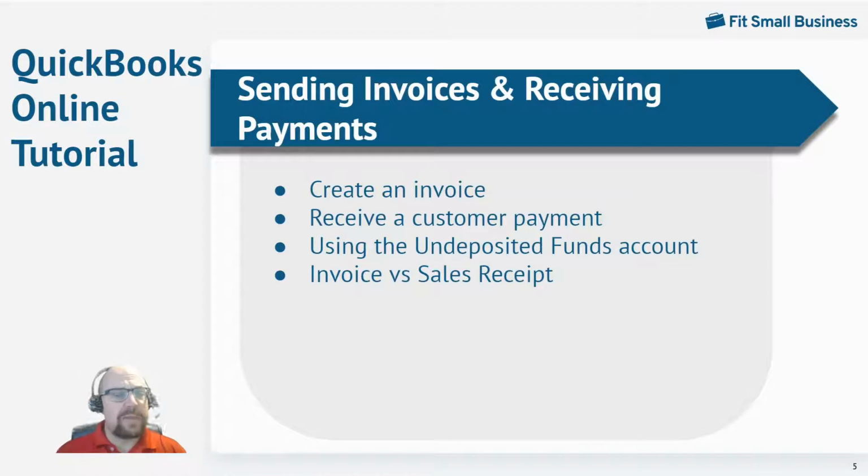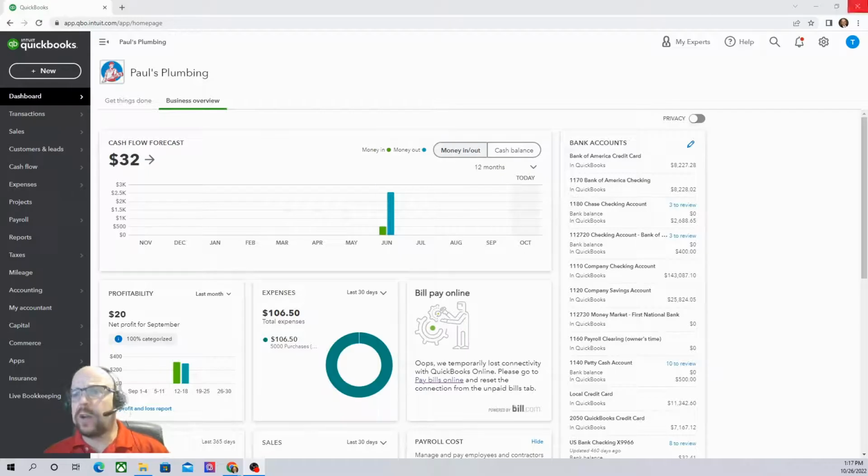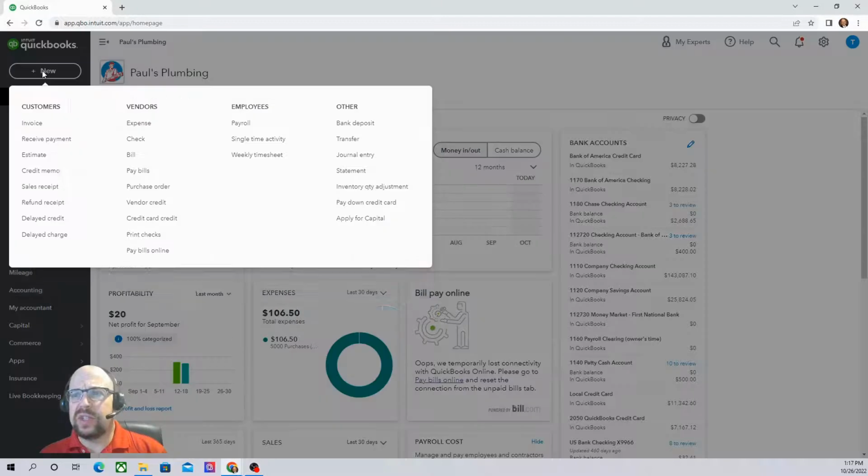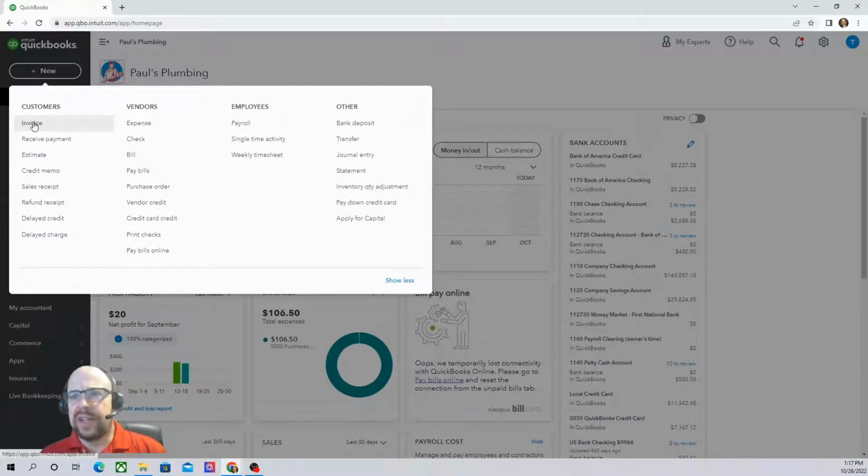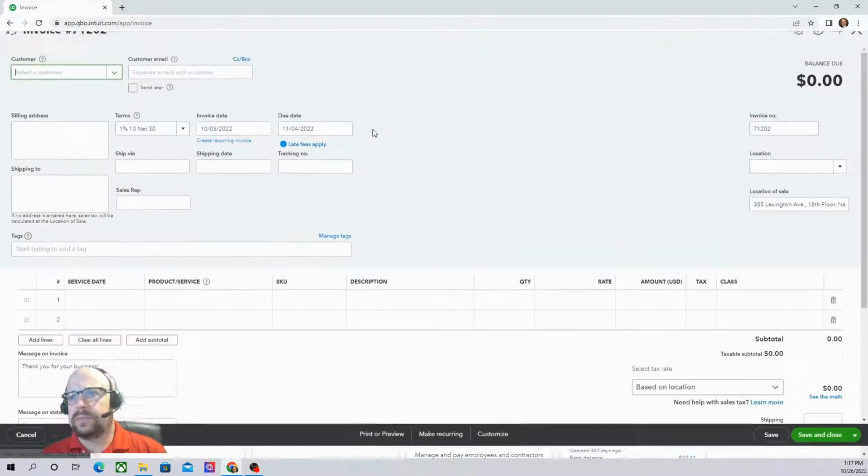So now let's talk about working with customers. Let's talk about sending invoices as well as printing sales receipts using the undeposited funds account. So let me share my QuickBooks Online with you. So here we're at our dashboard. To send a new invoice, let's go to our New button, right? That's where we like to initiate our new transactions, and go to invoice.